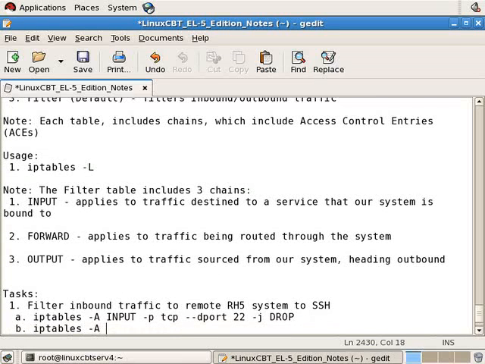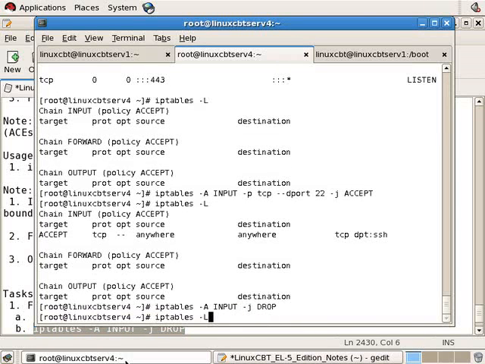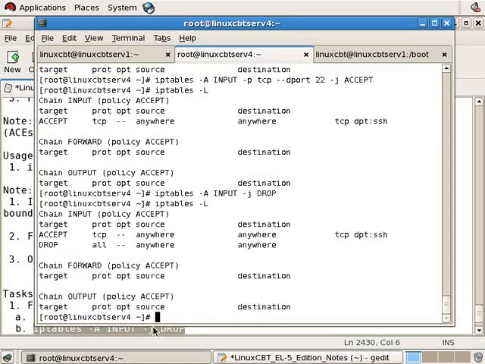iptables append, which will make it rule number 2, input. This time we don't need to specify a protocol. We simply want to drop all traffic, regardless of protocol. You could indicate TCP, UDP, ICMP independently if you'd like on the input chain, or just indicate drop. Now when we list, we see that there's a drop target for all protocols instead of a specific protocol, any source, any destination.